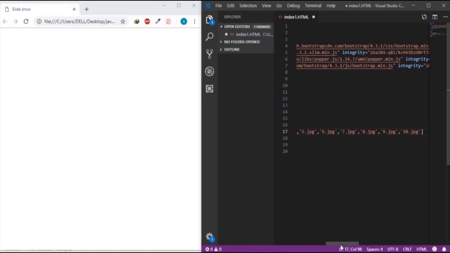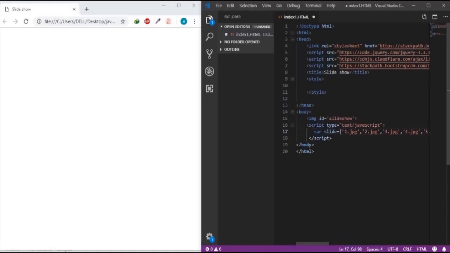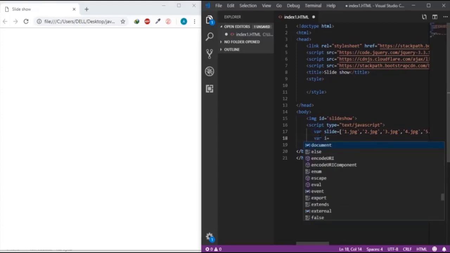Then I will define a variable i equal to 0. This variable will be like an arrow which will display the pictures inside the array. So i equals 0. 0 is the first index, for the first element in the array.